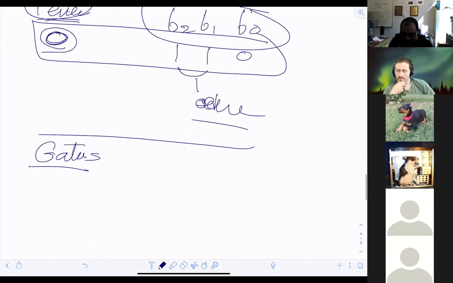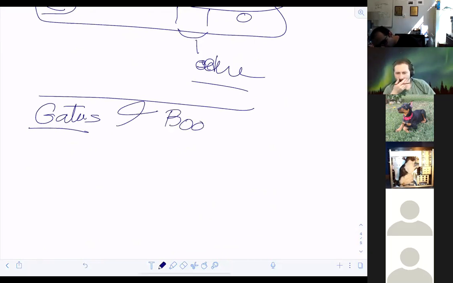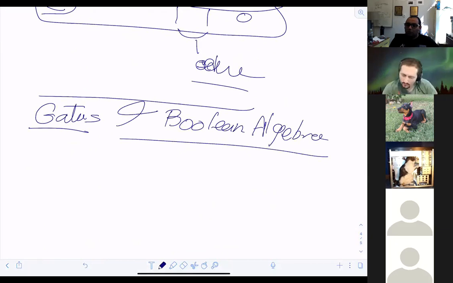Yeah. Okay, so we're going to learn something called gates and what those gates are actually doing, and then we're also going to start working with Boolean algebra, which is the relation between inputs and outputs in a logic form, not in a mathematical form.